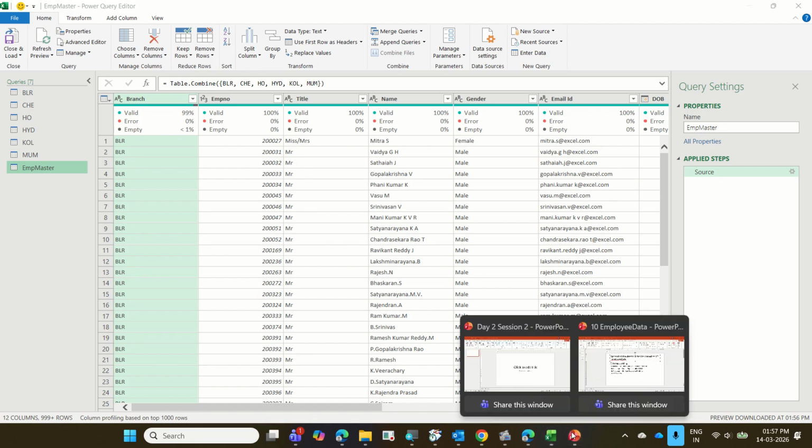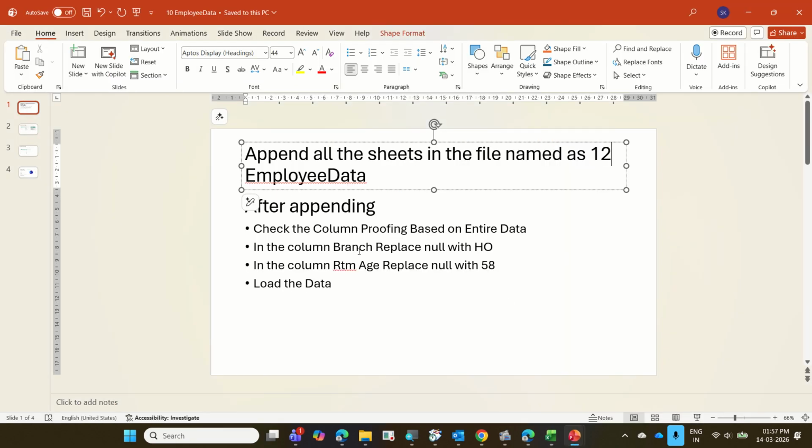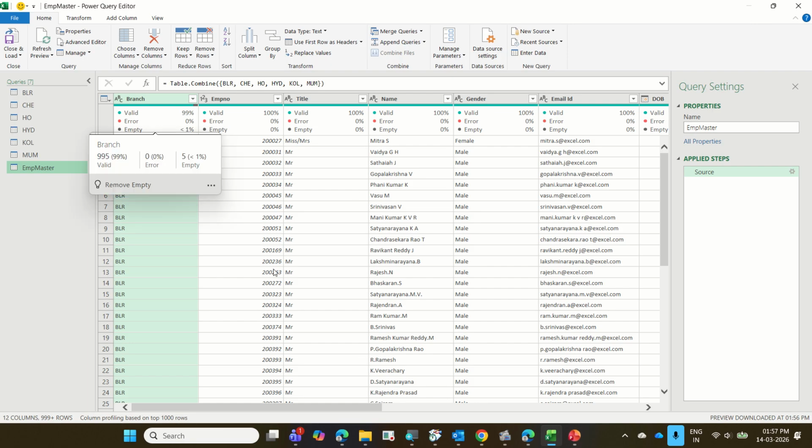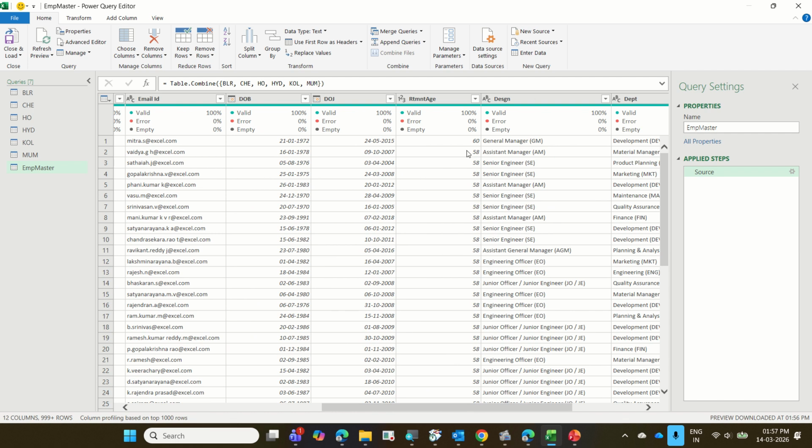Now next, what they asked for after appending is to check the column profiling based on the entire data set. I don't know whether you did it. Why? Because if you're not doing it, maybe in the branch there is a gray symbol, but when you go to the retirement age, there is no gray symbol here. Why is there no gray symbol? Because it is checking the data only with the first 1000 rows. One branch may have 500, and it goes to more than 1000 employee records. So after combining, better click column profiling based on the entire data set.